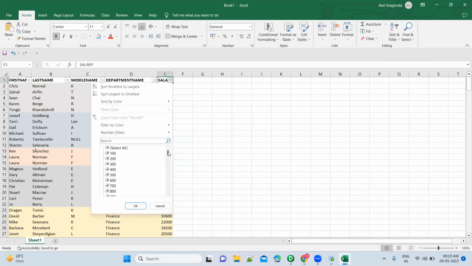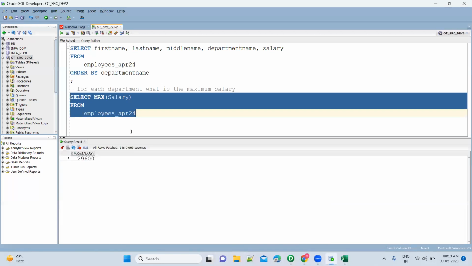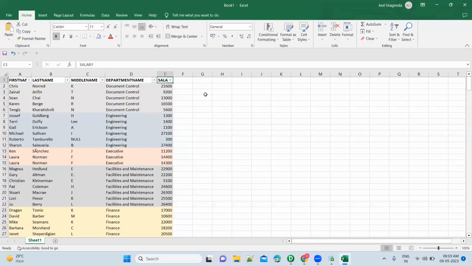So it is starting from 100. What is the last salary you have? 29,600. So you can say 29,600 is the maximum salary for these employees. So our requirement is for each department, what is the maximum salary? We should group by department. Yes. So you will consider each department as a group, because at department level, I want the maximum salary. So it should be one group, and engineering should be one group.